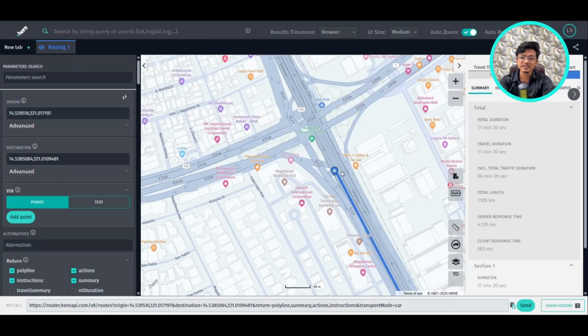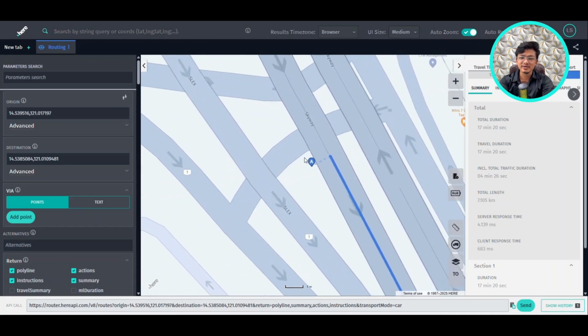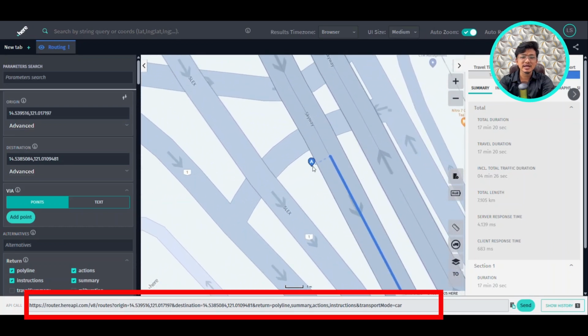Take this location for example. It overlaps with a highway, but not necessarily on it. If we use this coordinate as the origin in our API call, the default behavior will snap the route to start from the highway, which can confuse users or lead to incorrect navigation.